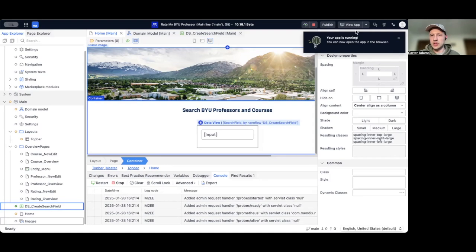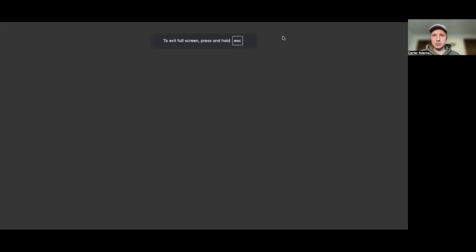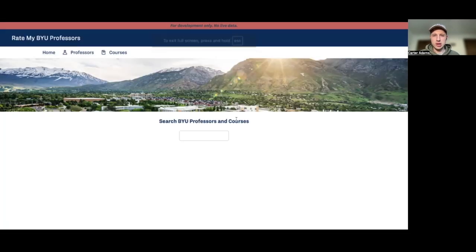Okay, it's done loading in the browser. Let's hop over here, clicking View App. Oh, there we go. All right, look at that. We have a text box. That's a lot of work for just a little text box, right? But not only do we have a text box, we have a text box that is now ready to send data to another page when we search, which is pretty cool. So let's try and set that up now.